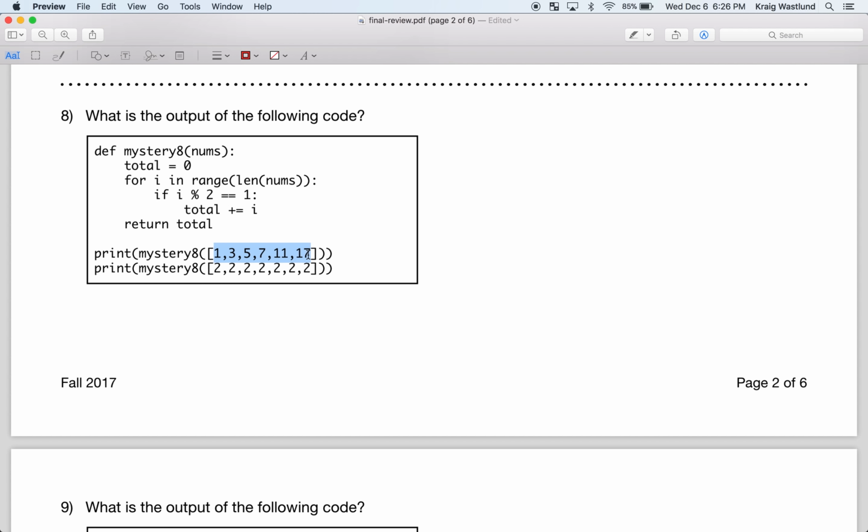So what's interesting here is we don't even care about these values in here. Hopefully you guys see that. Nowhere in here are we referencing nums sub I. It's all just the index, okay? So the indexes are 0, 1, 2, 3, 4, 5. Of which ones of those are odd? 1, 3, and 5 are odd. Those are the odd indices here. So 1 plus 3 plus 5 is 9. So the answer to this first call is 9.